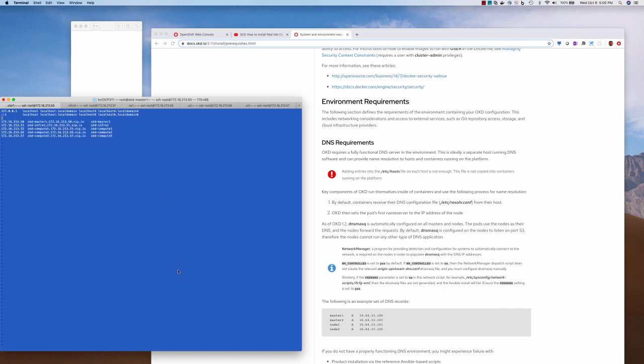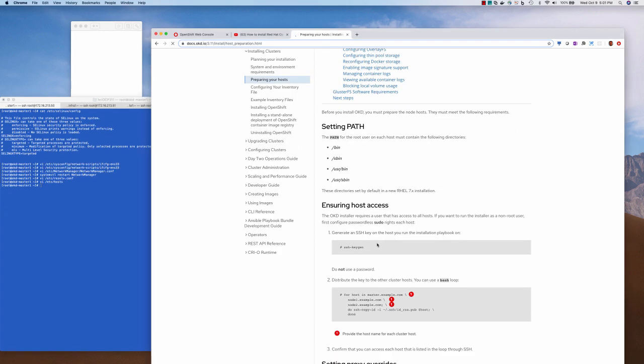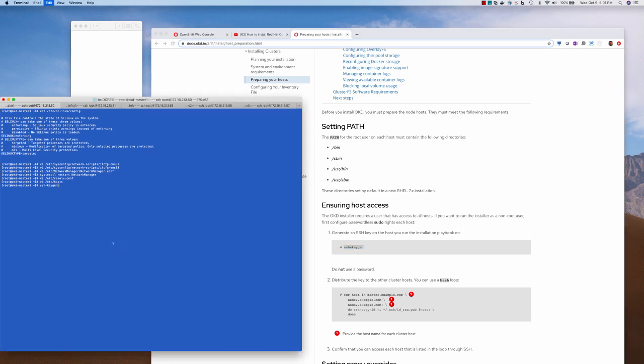Okay, so here's my /etc/hosts. I have the IP address followed by the fully qualified DNS name, which includes that nip.io, and then the short name. So I save that. So now I need to do this ssh-keygen, and then just accept the defaults. And now I need to copy that over.